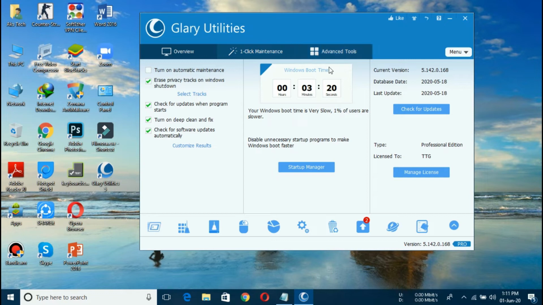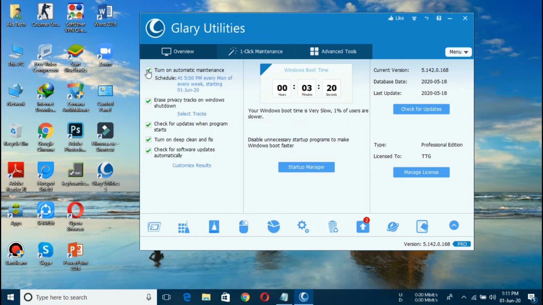So what you would have to do is, first of all, on the Overview tab, what you are going to see is the automatic maintenance. As the name shows, whenever you turn it on, it will set a schedule for automatic maintenance for your PC.